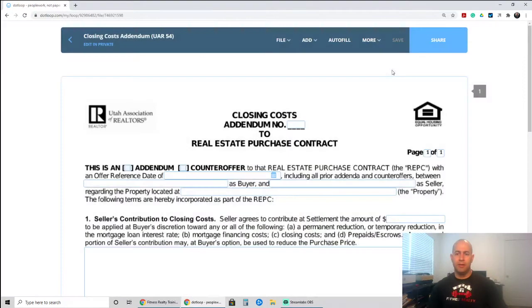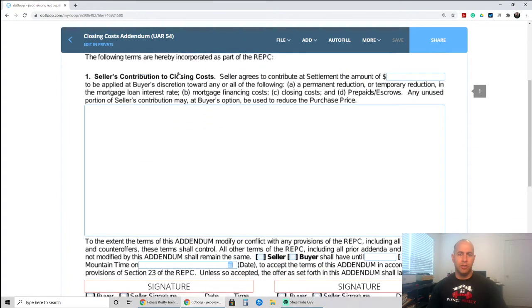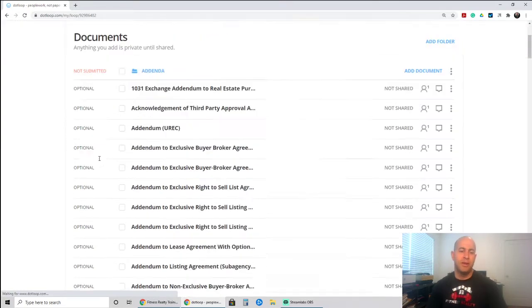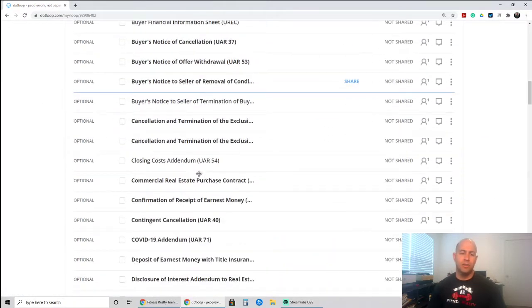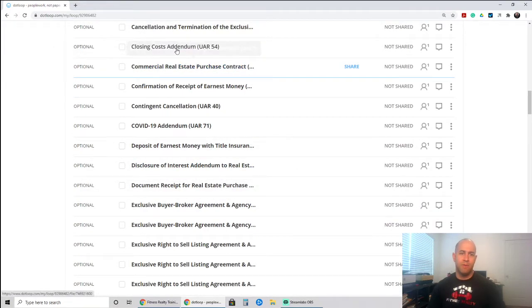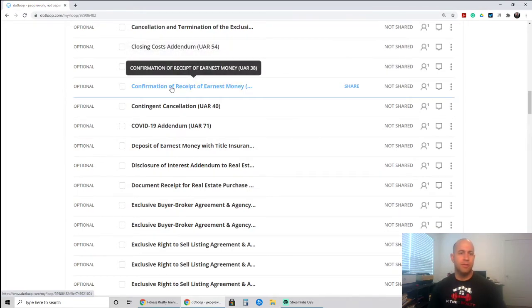Closing costs addendum. We have used this one quite frequently. Sellers to contribute closing costs. We don't typically do that anymore. This market has really made it competitive, so we're not really getting buyers' closing costs paid for by the seller right now. But that form is there and it is built really well, so go ahead and use that. Commercial real estate purchase contract, self-explanatory.